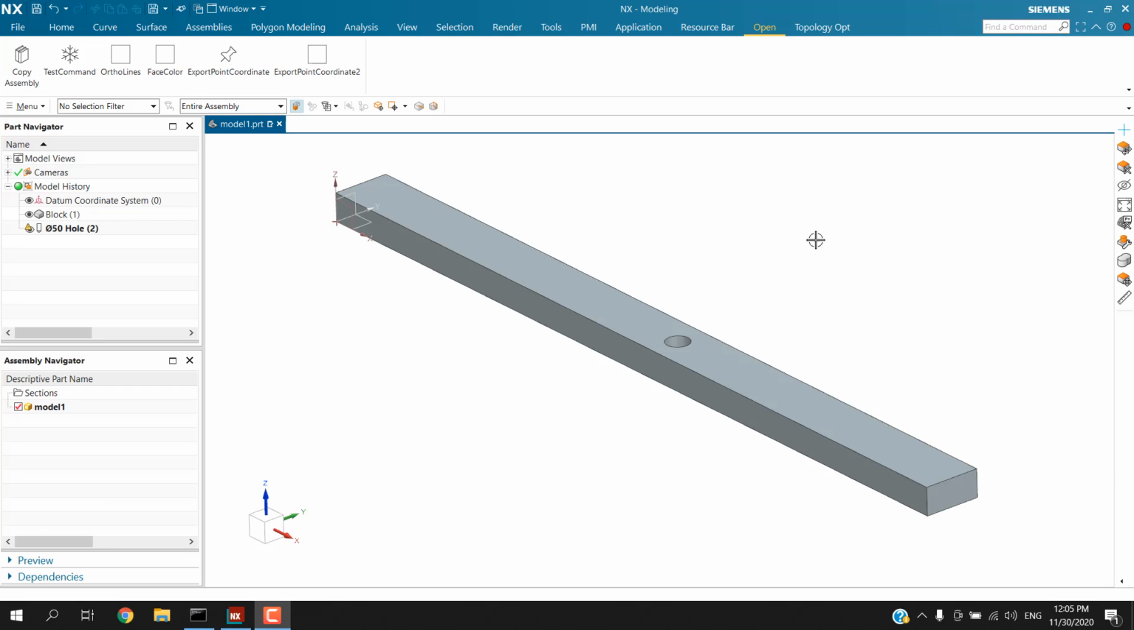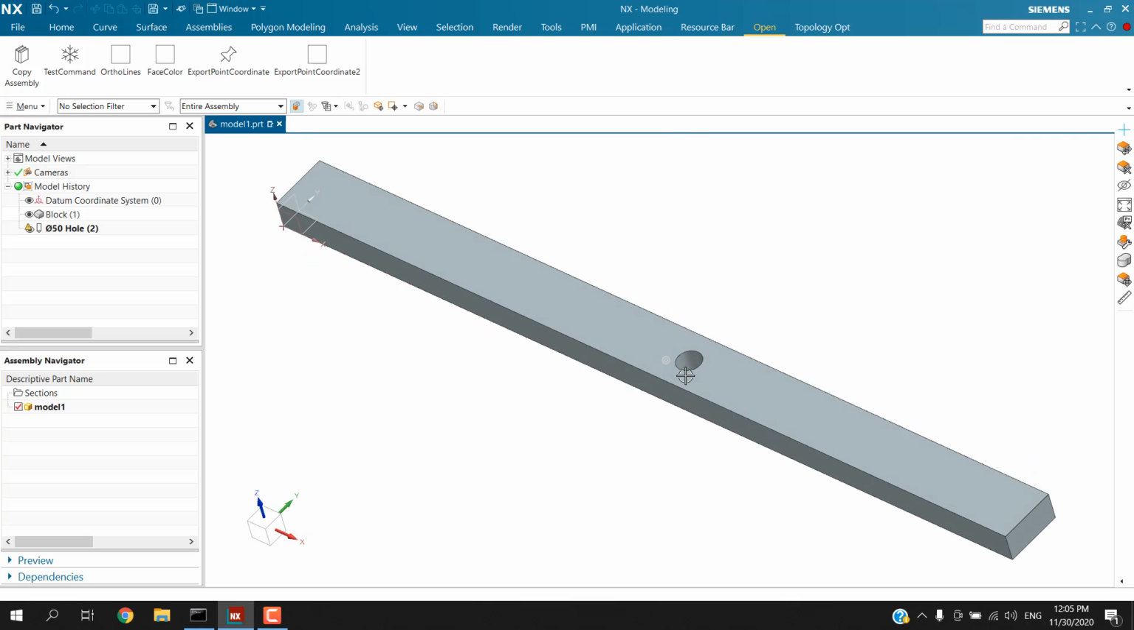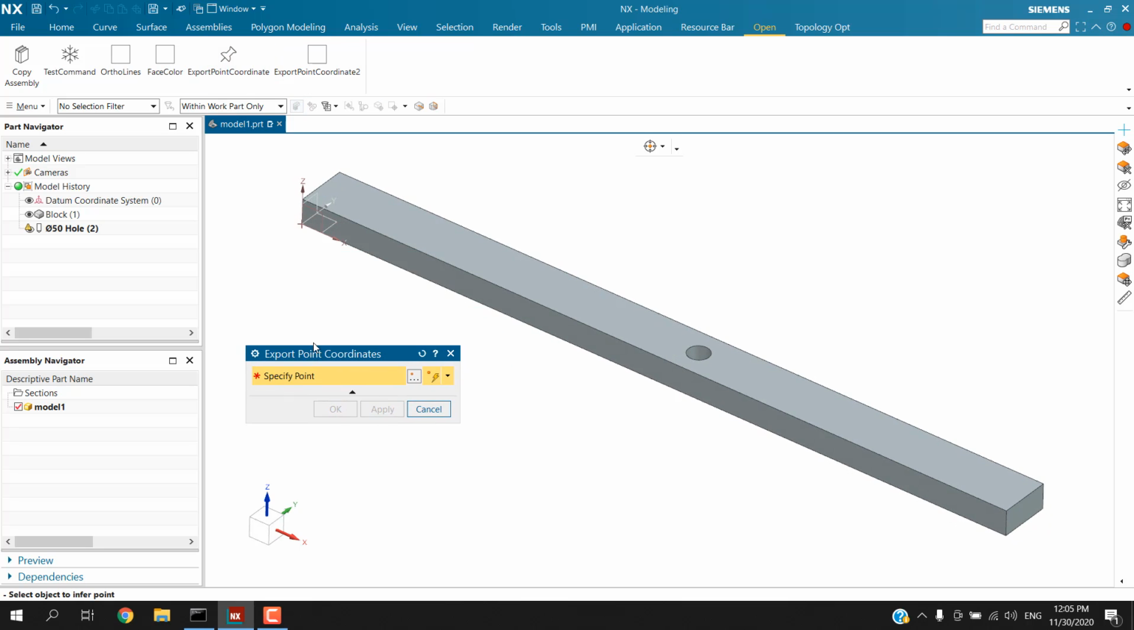In this video, I'll be demonstrating this command to export point coordinates. So I'll just quickly do the demonstration. We have this geometry over here, a simple cantilever beam with a hole positioned somewhere at the middle. Then we just click on this button here, and this is a customized dialog box.